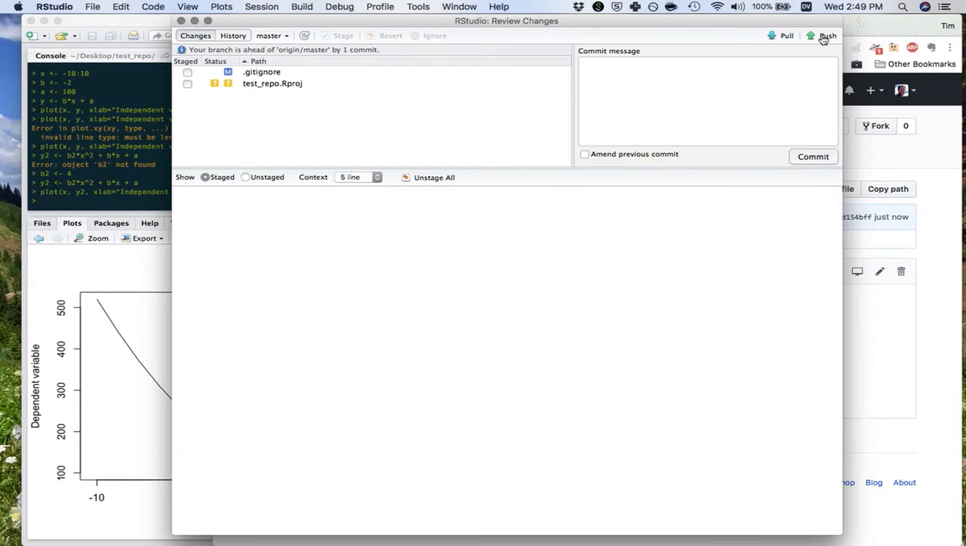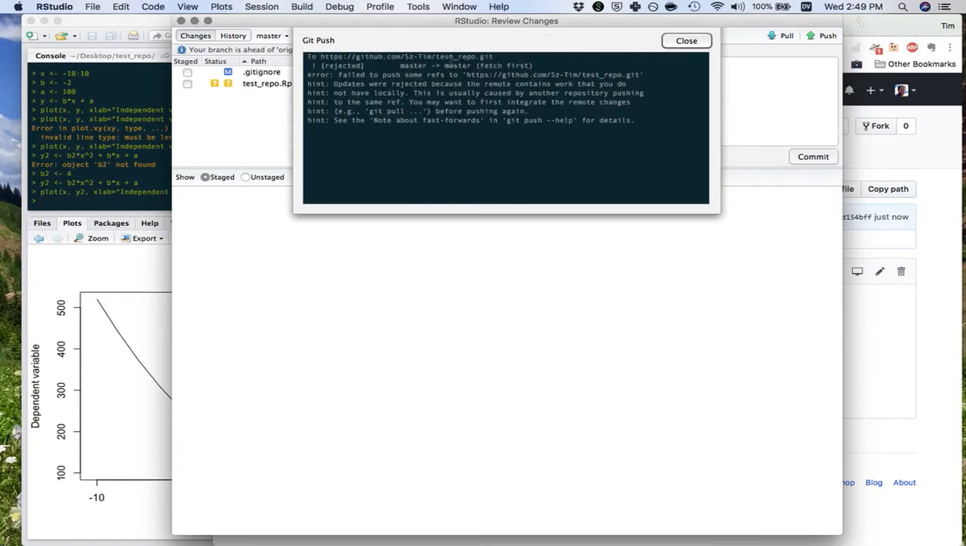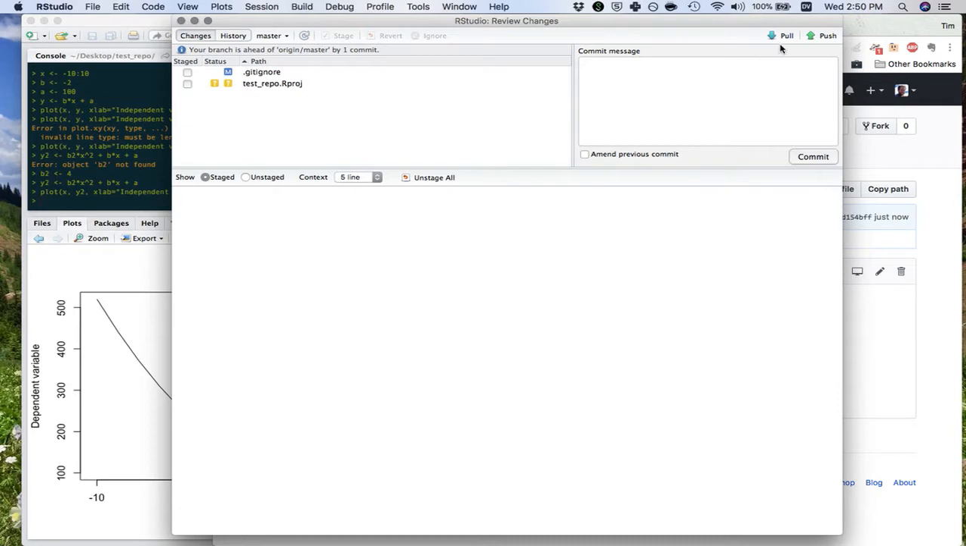And so if I push, I get this error message. Failed to push some refs to the remote location. Updates were rejected because the remote contains work that you do not have locally. This is usually caused by another repository pushing to the same ref. You may want to first integrate the remote changes, for example, with git pull, before pushing again. So this hint basically tells you the solution you need. So close out of that and let's pull.